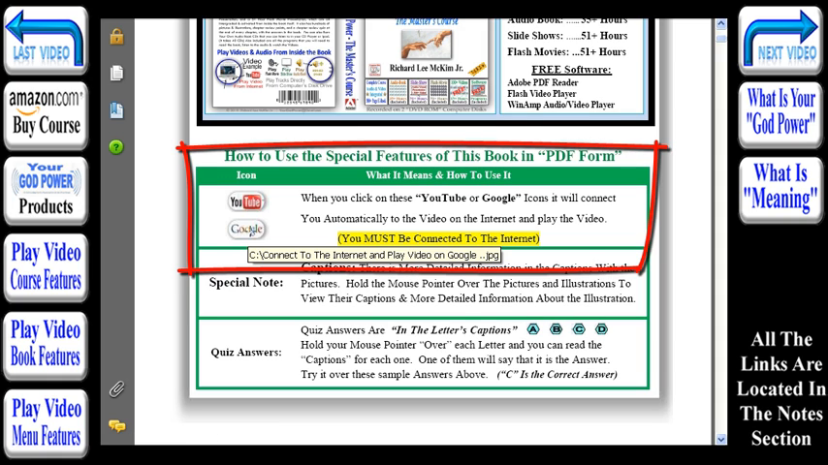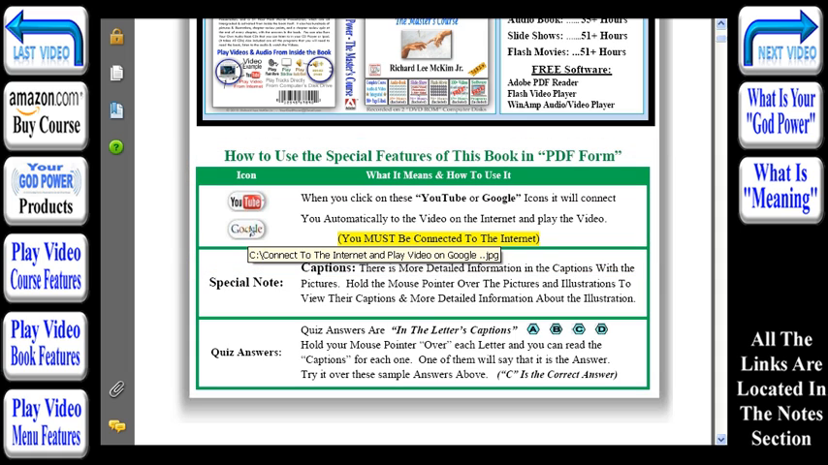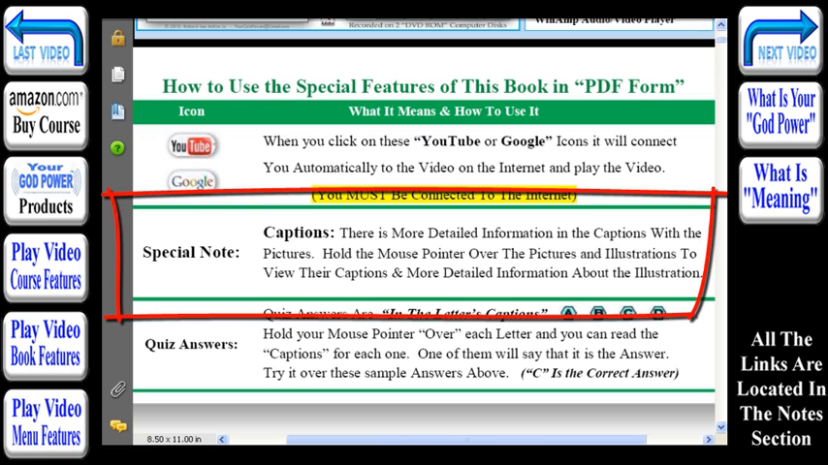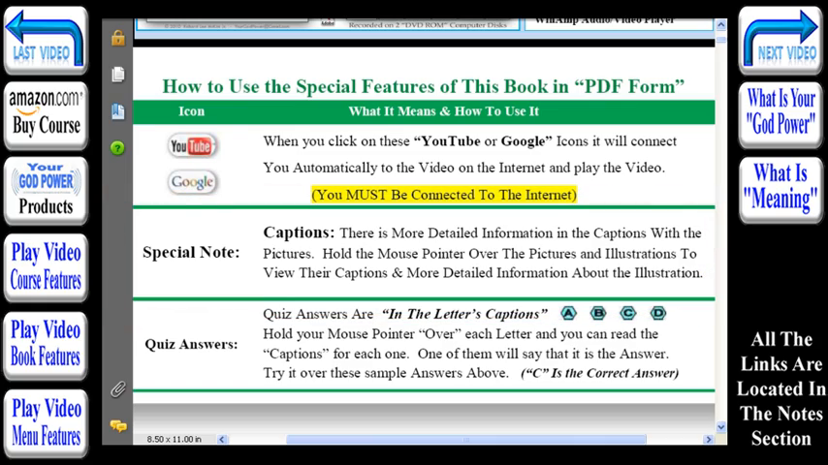When you are connected to the internet, you can click on the YouTube button or the Google button. It will connect and play the video example over the internet. Most of the pictures and illustrations in the book have captions. Place your cursor over the picture, and it brings up the caption that goes with that picture.